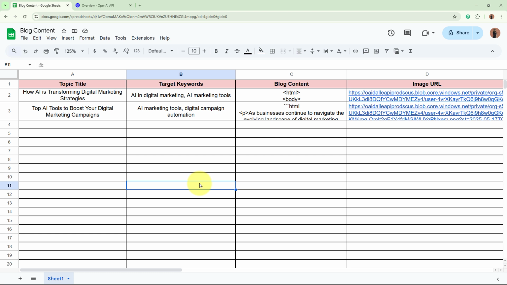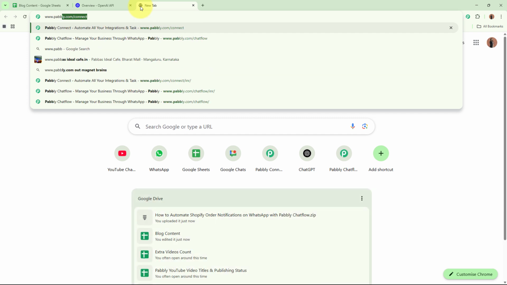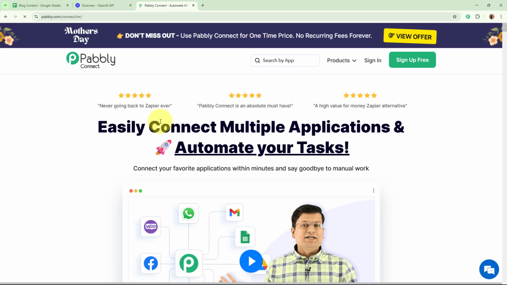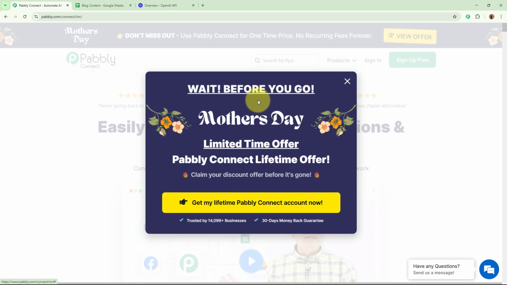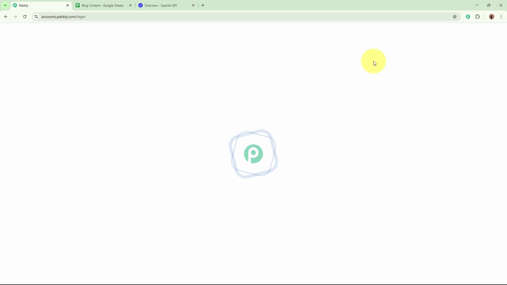Okay, so now in order to create this AI agent, I'm going to use Pabbly Connect. For that, I'm going to browse the website of Pabbly Connect, that is www.pabbly.com/connect. After browsing the website, Pabbly Connect's landing page is going to appear in front of you, on which you have two options: sign in or sign up for free. If you're an existing user, directly sign into your Pabbly Connect account. But if you're a new user, you can sign up for free and get 100 free tasks every month. I am an existing user, so I'm going to directly sign into my Pabbly Connect account.